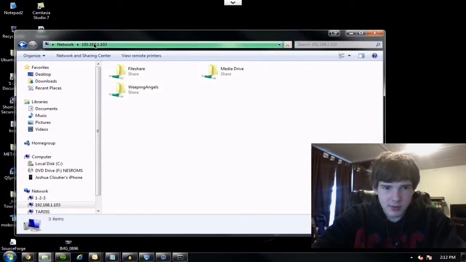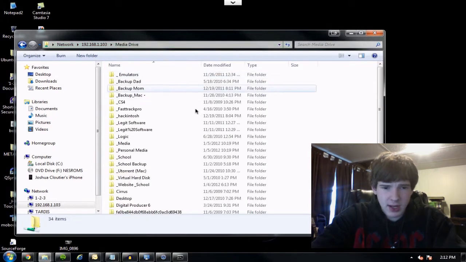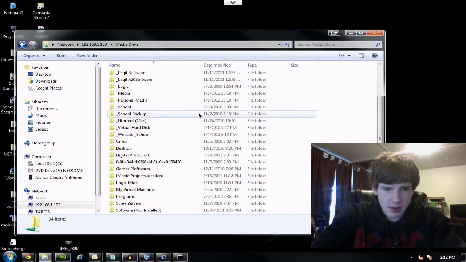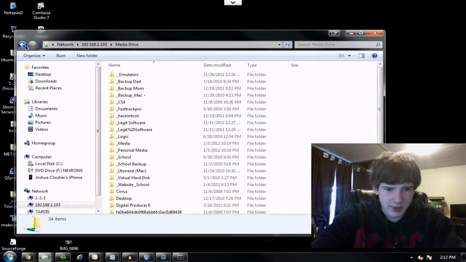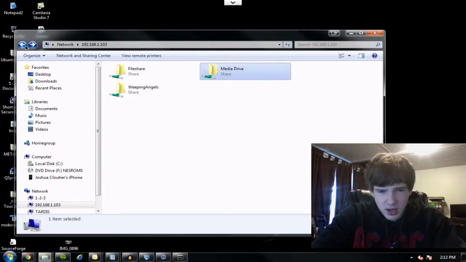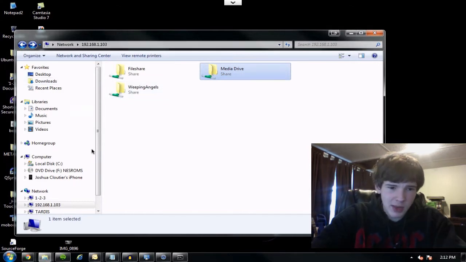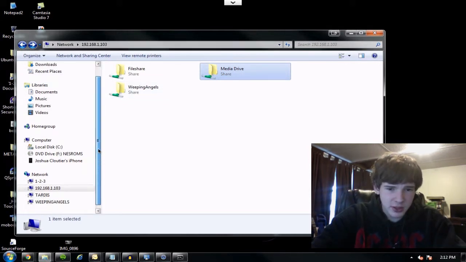192.168.1.103. Now I've got my media drive here. And as you can see, it gives me access to all of my files and stuff like that. So, basically with this, I can also make it so that it'll remember to access this.